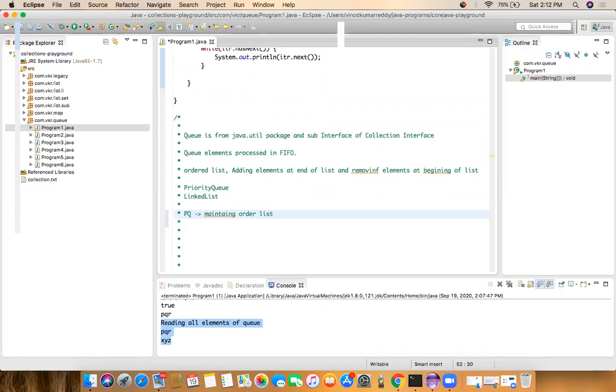Whatever elements you are adding, whenever we are adding elements to the queue, the elements are processed in the form of first in, first out. It is following first in, first out, and to create an object using the priority queue, see, we cannot create an object of the queue interface directly. We have to create the object using a subclass of the queue interface. So I am using the priority queue. If you use a priority queue, the order of adding and removing the elements is first in, first out. Adding the elements at the first, removing the element at the first.